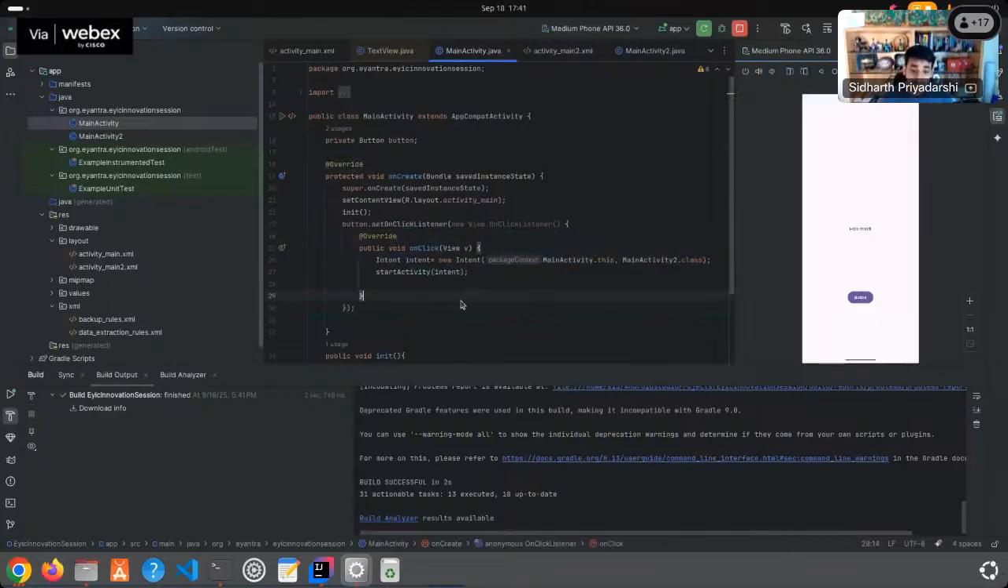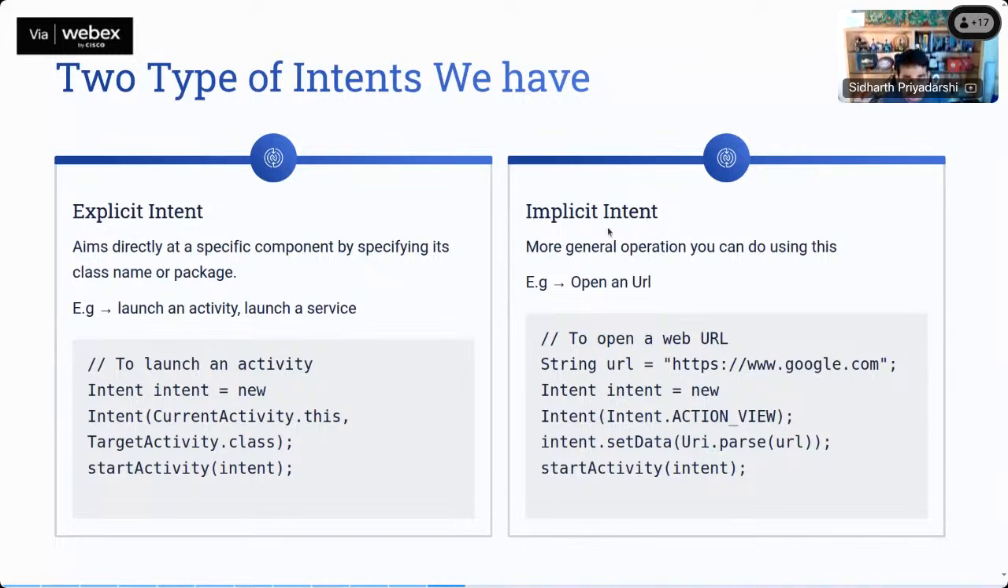Then we have an implicit intent. If you want to do more general operations, you can do them using this. If you are using Android, and you click on any URL, what will happen if you haven't selected any browser? If you have multiple browsers and haven't selected any as the default, then Android will show you a pop-up with all the browsers listed. You can choose any browser you want to load this URL in. This type of operation is considered an implicit intent.